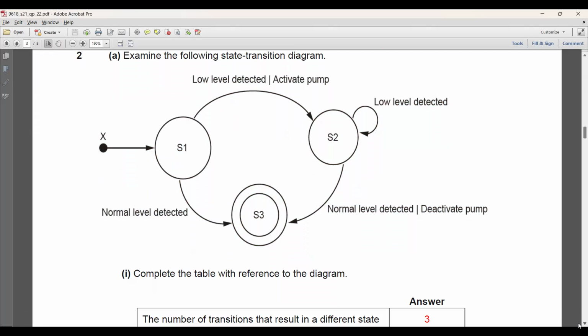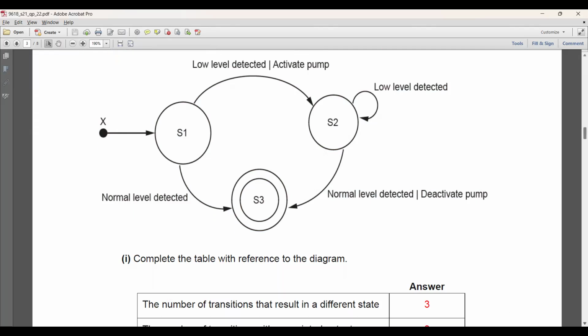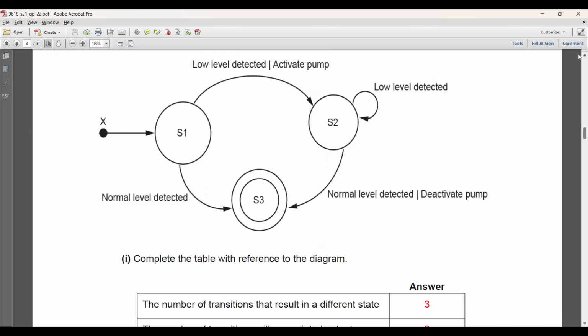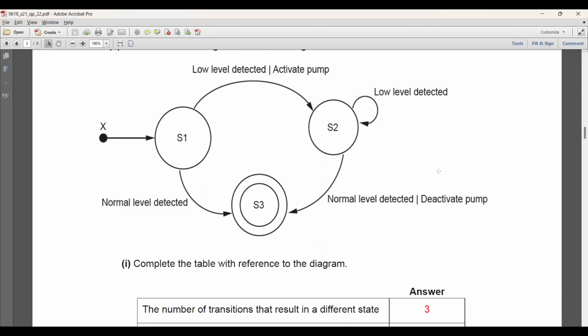The number of transitions that result in a different state. So you can see states are S1, S2, S3, three states are there. That's why the result is going to be 3. The number of transitions with associated outputs. So here we can see the outputs are, you can see activate pump is the first output, as you can see here.